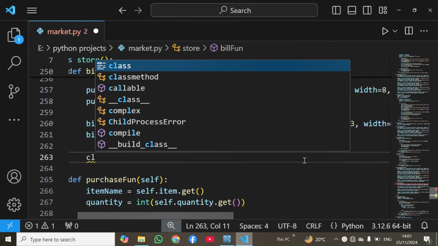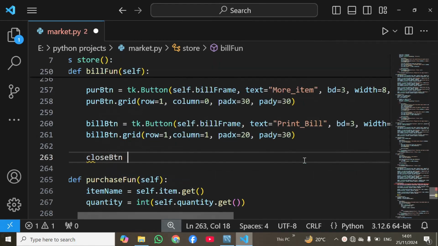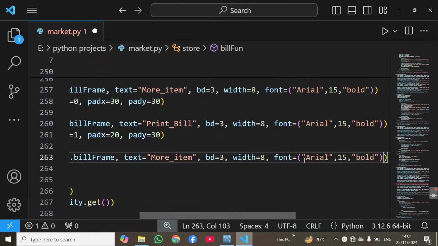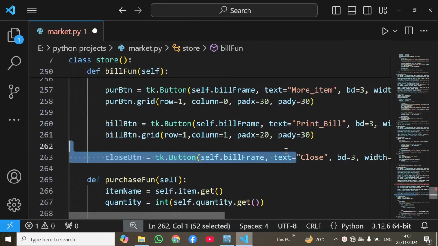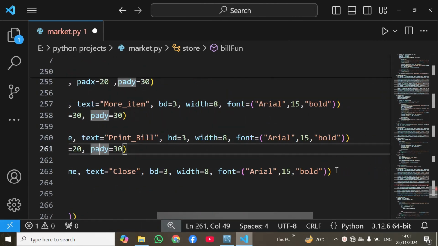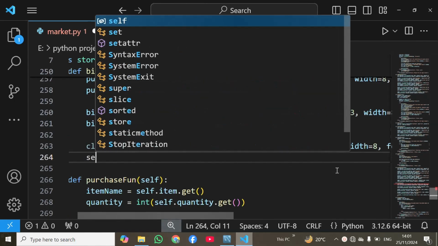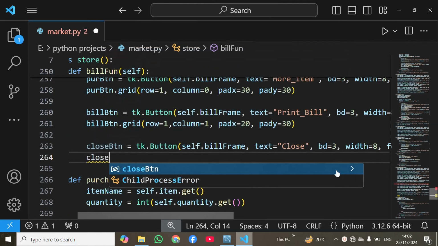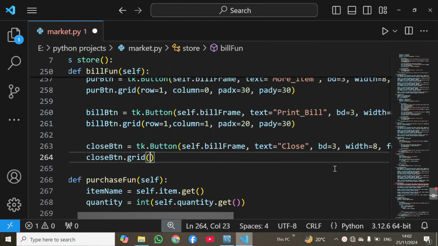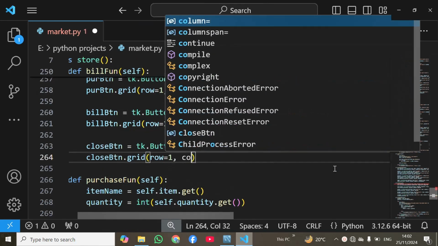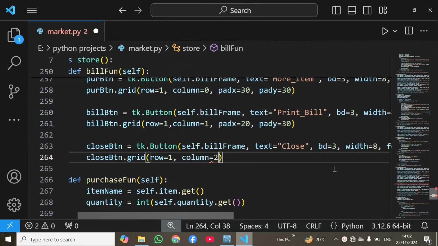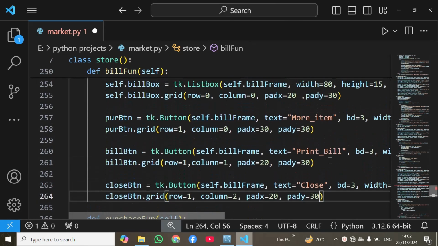I will go next, and here I will create another button for close. So close button, with tk.Button, and I will insert all the previous values in it, and here I will type close. Now I have to set its position. In the next line I will use close button dot grid, and the row number will remain the same, but we have to change the columns. Now the column will be the third column. Pad x should be 30 or 20, and pad y should be 30. So these are our three buttons.